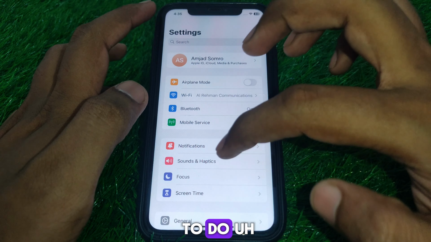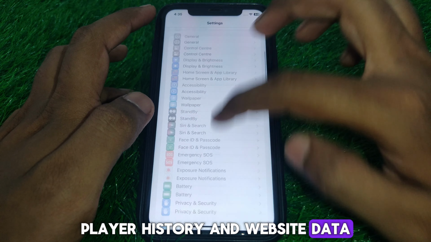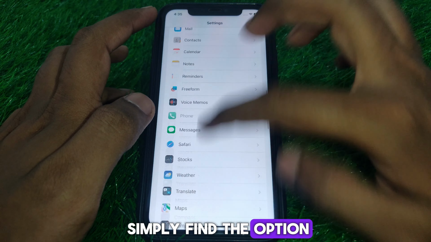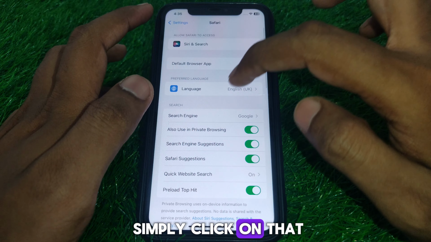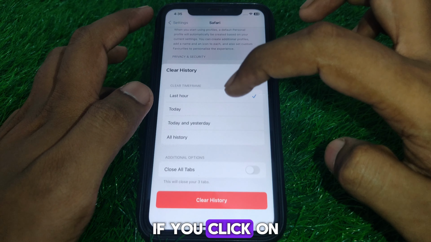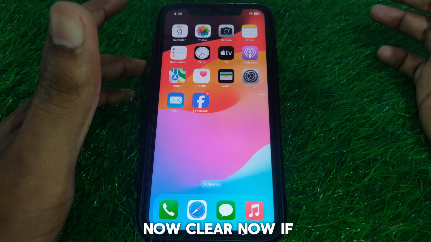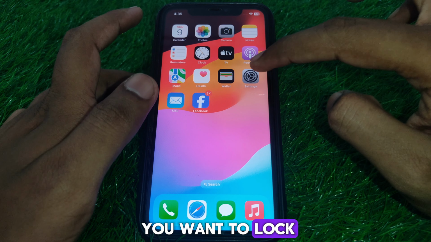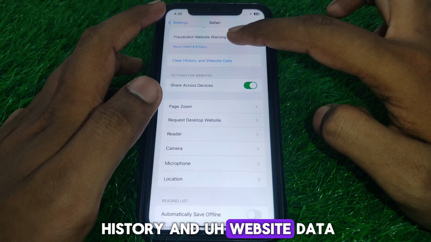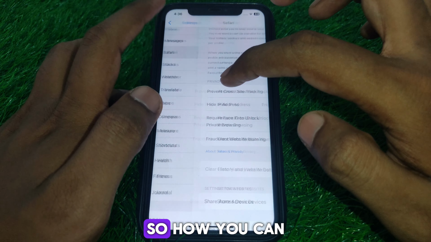Now, if you want to clear history and website data, here you can find the option of Safari. Click on that. And after that, if you click on clear history and website data, then it is cleared. Now if you want to lock that clear history and website data, which means you do not want to allow it, how can you do that?